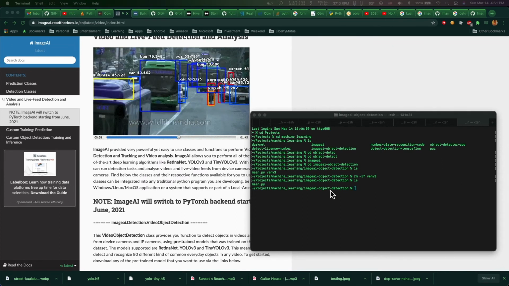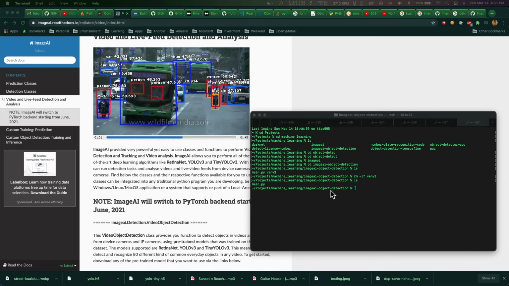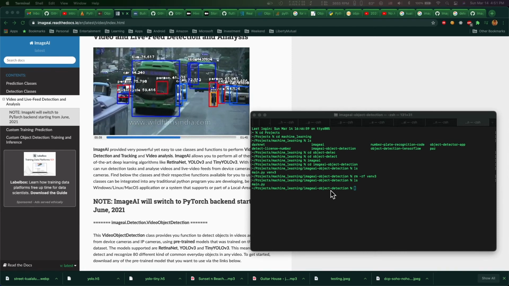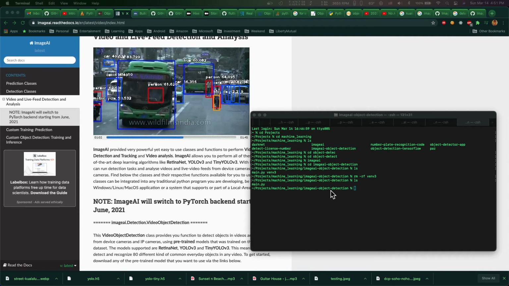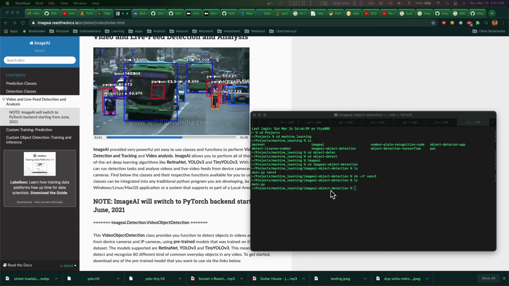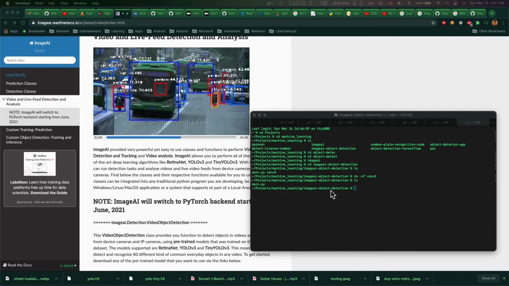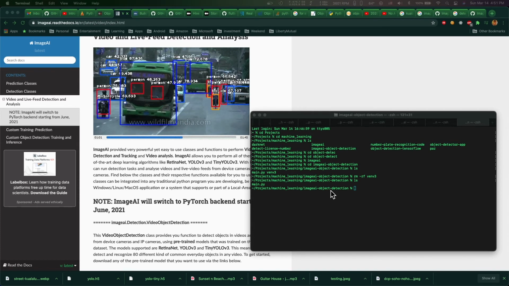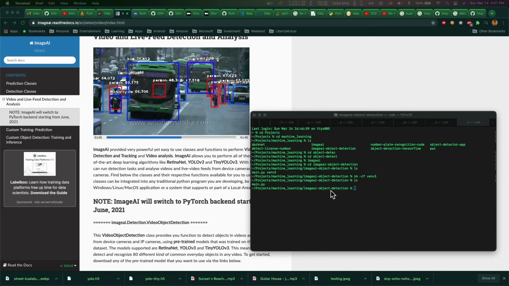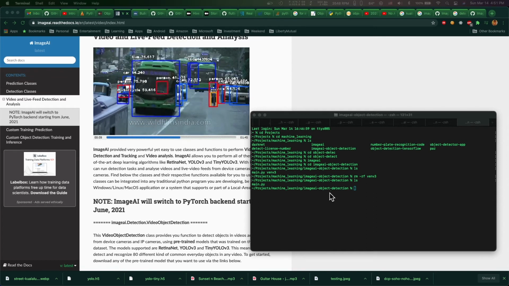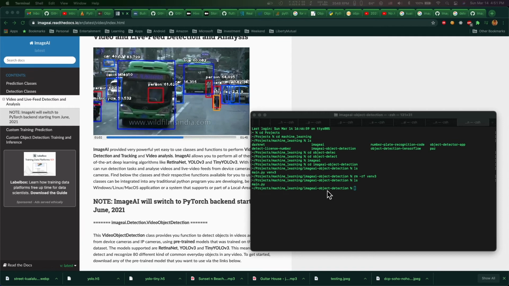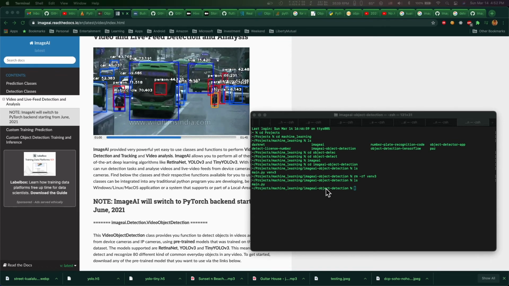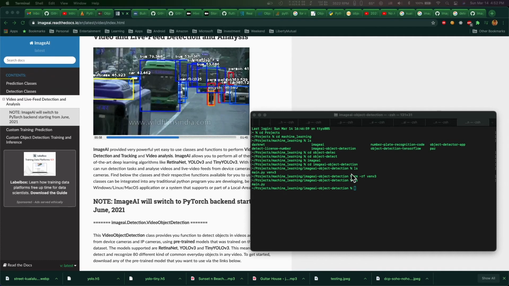So today, in my previous video I showed how we can use the darknet library to detect objects, and now we are going to explore a new library called ImageAI. This is a quite easy and straightforward Python library that we can use to do some machine learning for object detection. So let's get started.